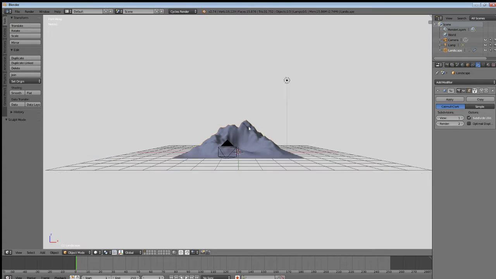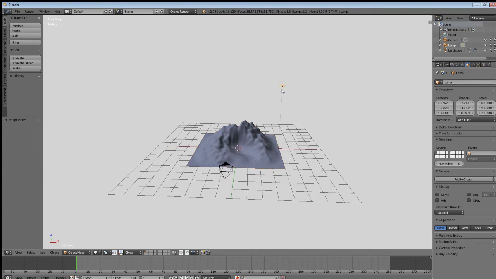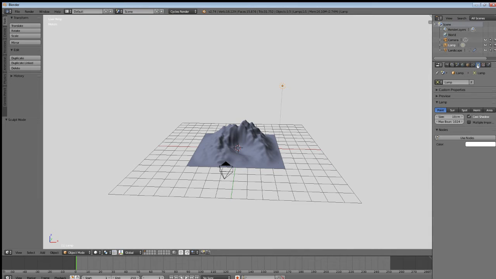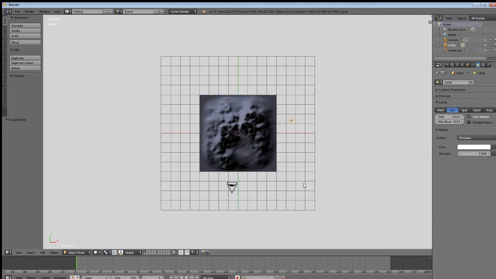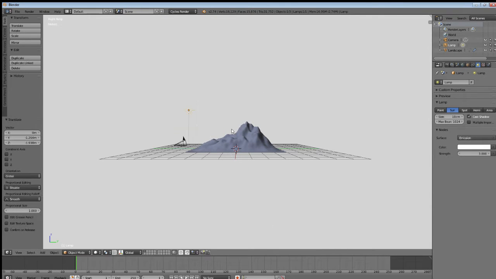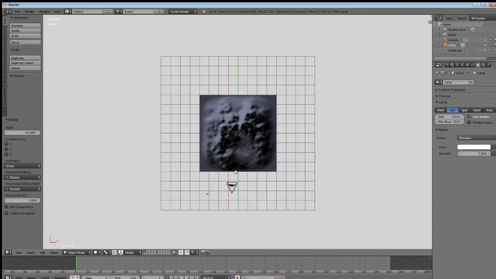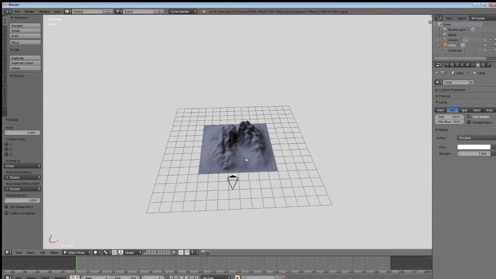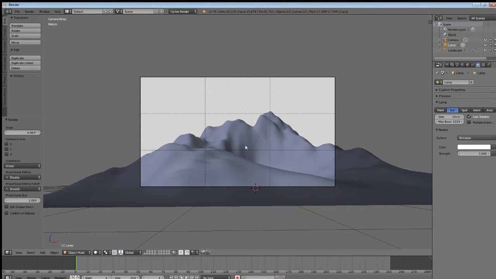And the last thing that we need to do is we need to actually adjust our lamp. We're going to make that into a sun lamp by hitting the sun button. Use nodes, set the strength to 3. And I'm just going to pull it over here, rotate it around, pull it down just a bit, rotate there, and we should be good. Alright, so now we should be ready to move on to the actual materials.